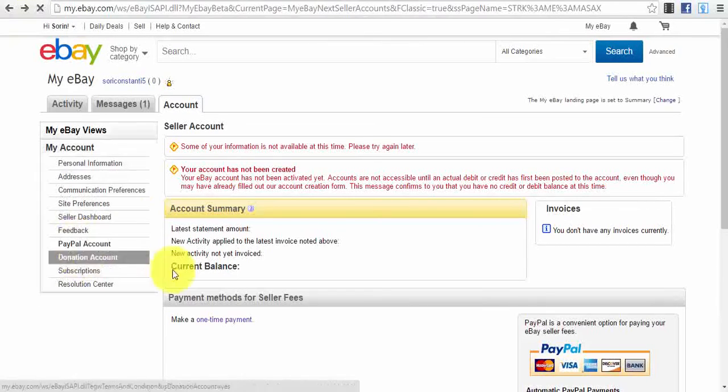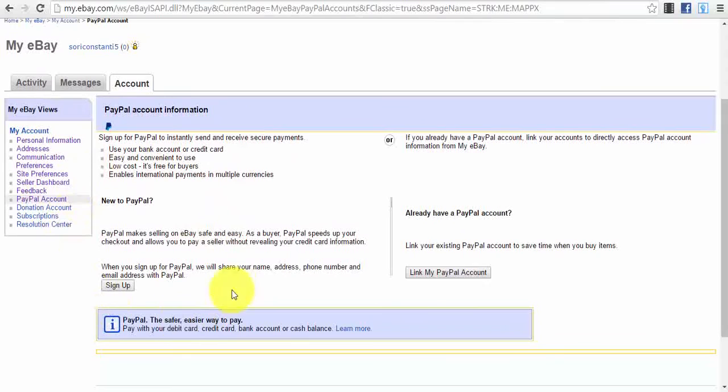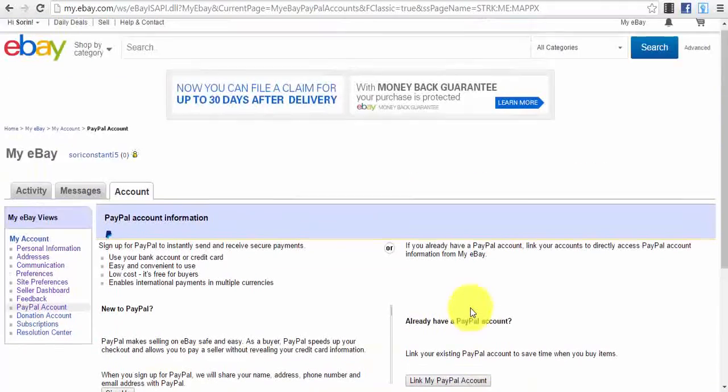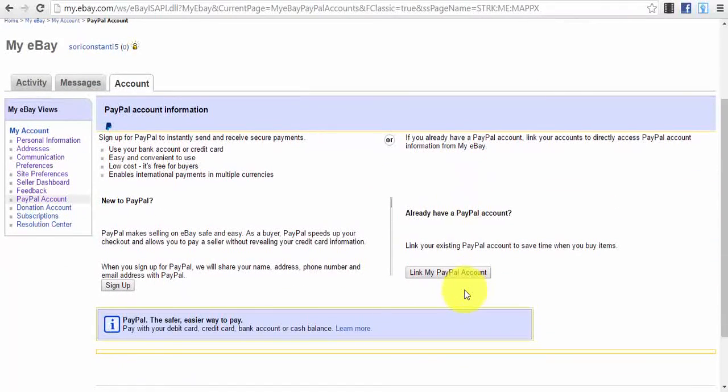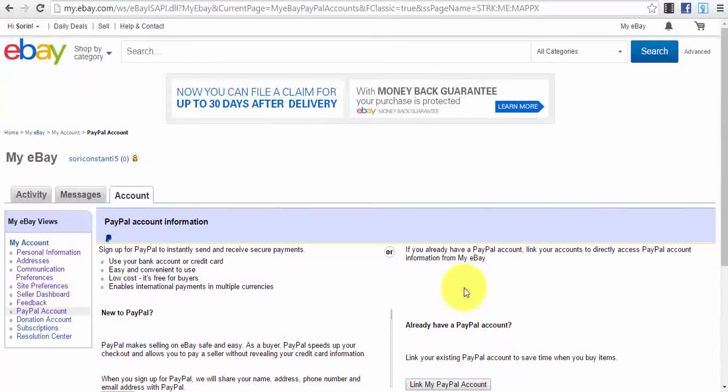Sorry, not this one. Let's go back. Okay, PayPal account. So, new to PayPal or already have a PayPal account. Now it's your option. You can use your already existing PayPal account. I guess you probably have an existing PayPal account to buy and sell stuff online. And if not, you can go and sign up for a PayPal account directly from here. After you have all of these options set up, I will show you exactly which options you need to set up in certain ways so you can maximize your sales and avoid making any mistakes that would cost you money and time, as I've told you before.